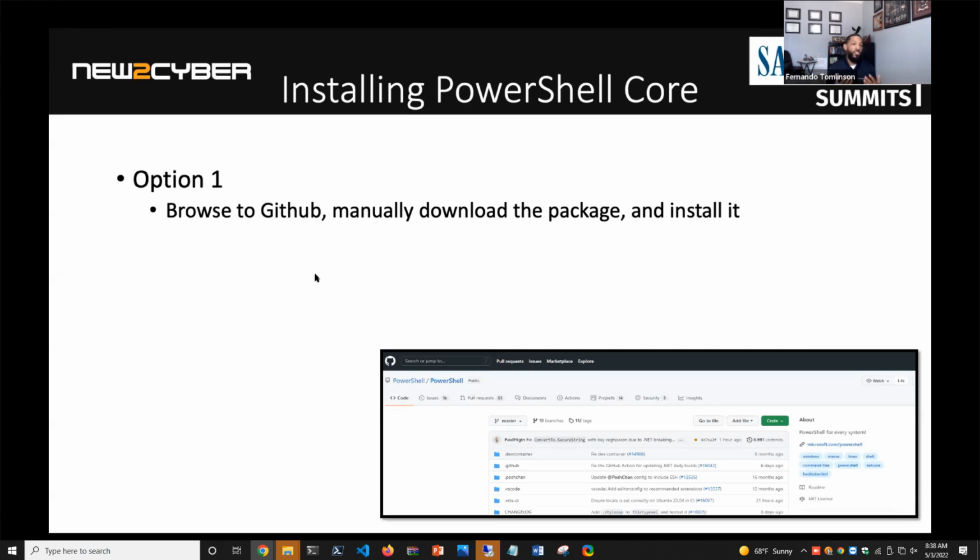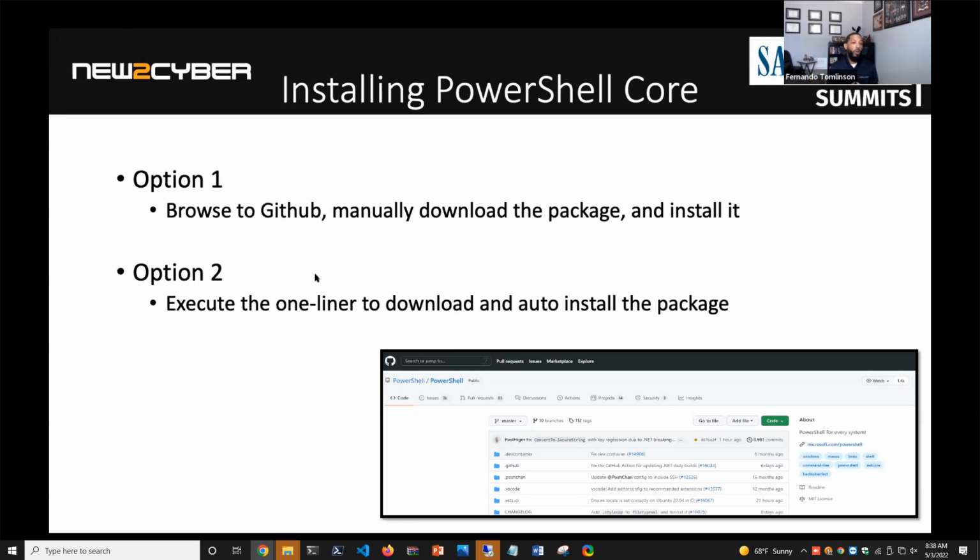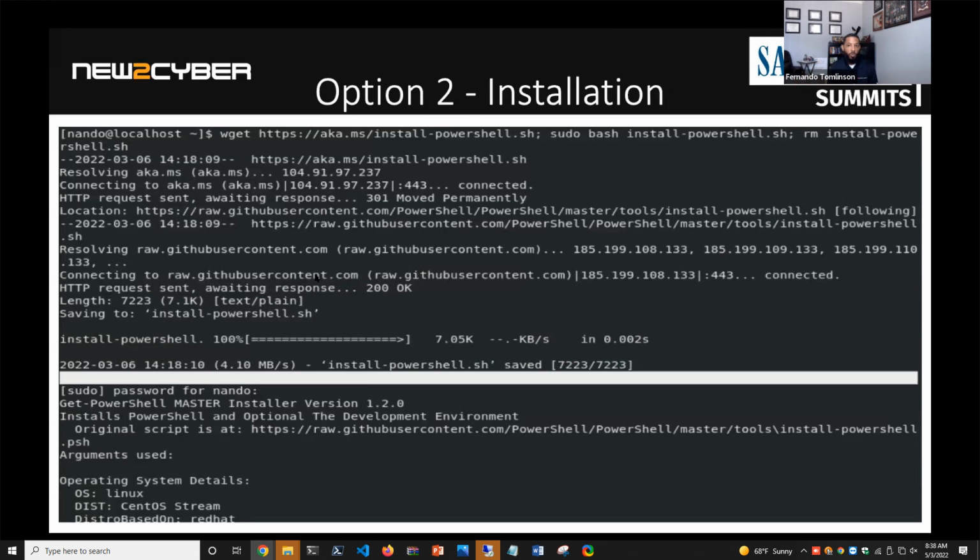That code is on GitHub, the platform that I mentioned just a few minutes ago. So we can browse to GitHub, we can manually download the software, and then we can install it on our system, and we'll have PowerShell Core. We could also execute a one-liner, essentially one line of code to, in an automated fashion, go out, download the PowerShell software, and then auto install it for us. Okay, so that's pretty cool. I probably would want to do the latter option, and let's walk through that.